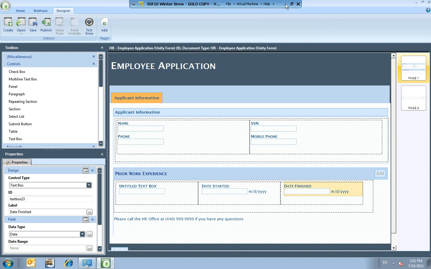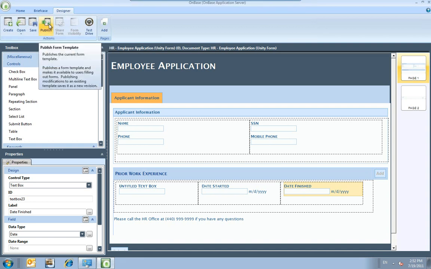And do UnityForms support login form proc? Oh, that's a really great question. UnityForms have feature parity with eForms as far as making them external. So we have the ability to make them external, but we don't use login form proc per se. So what we have is we have the ability to share that form, and we do that once it's published.